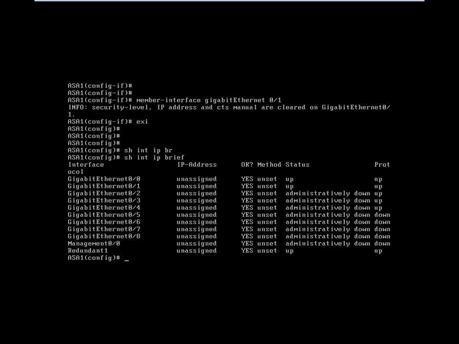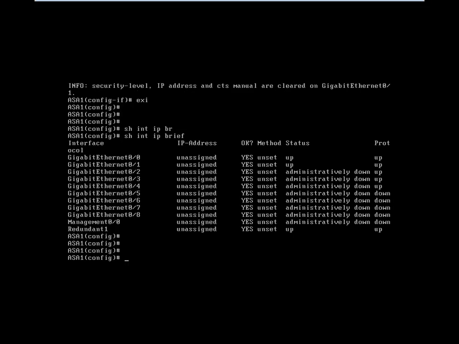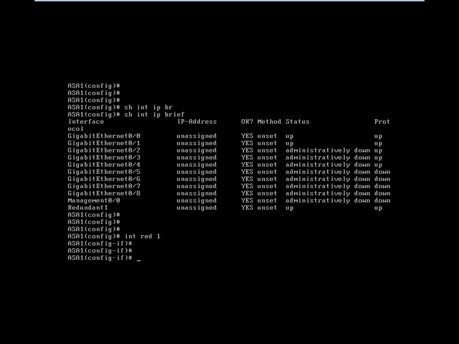Another interface is created, redundant one. Please take care, it's a logical interface, which is a group of two physical interfaces. So you need to make sure that your physical interfaces are connected up and they are no shut. Whatever we did yesterday inside the physical interface, now you have to do the same configuration under the redundant interface. So you go back to your redundant one and do the same thing here.